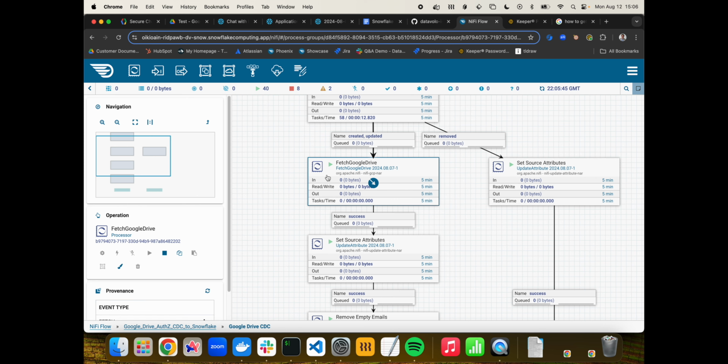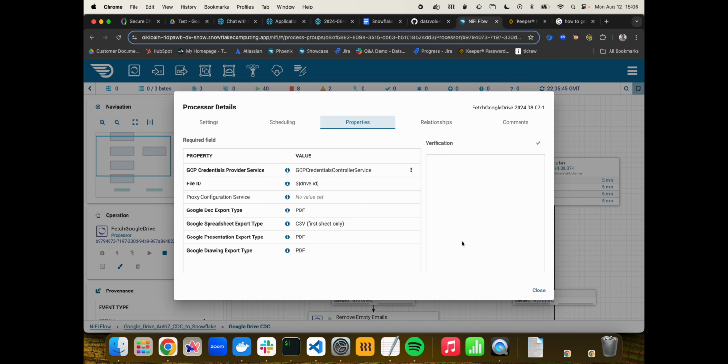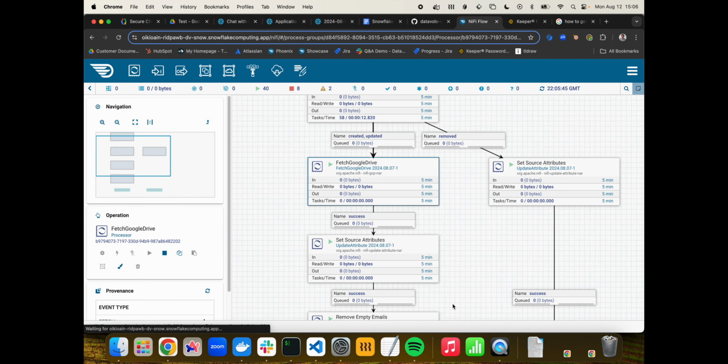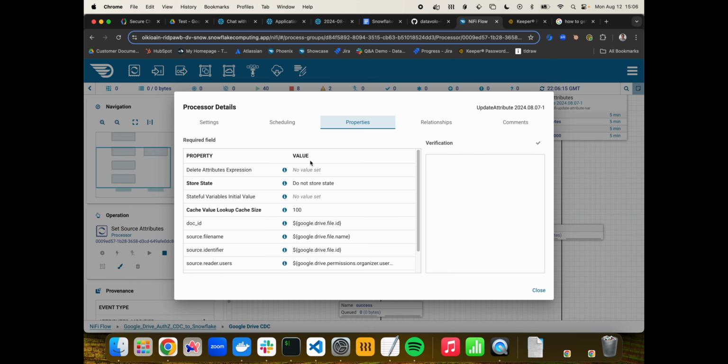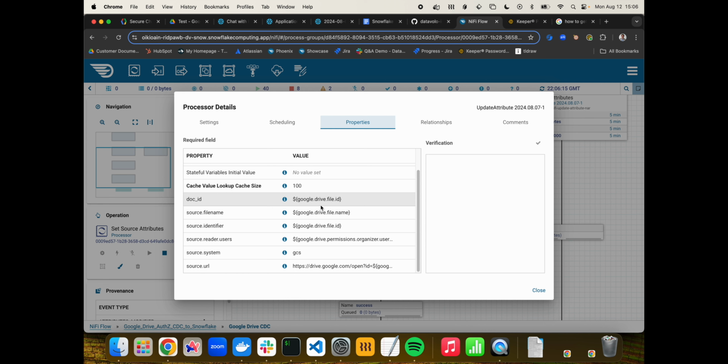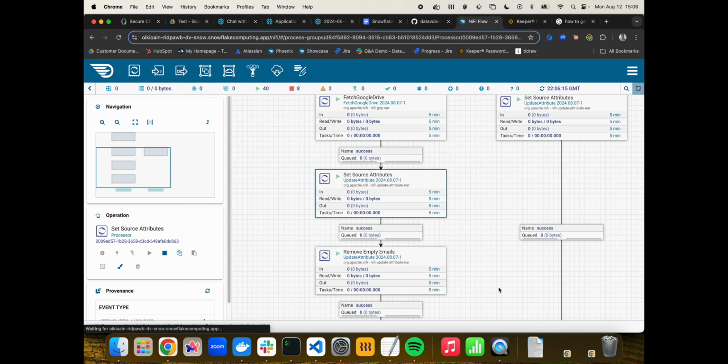Based on a change, we can then fetch that full file from the directory. We're going to set some metadata on the file, such as what document ID it is, the source file name, the source readers, and doing it in this format here will abstract any details as far as the underlying source system. So we can do the same sort of metadata capture for SharePoint as well, for example.